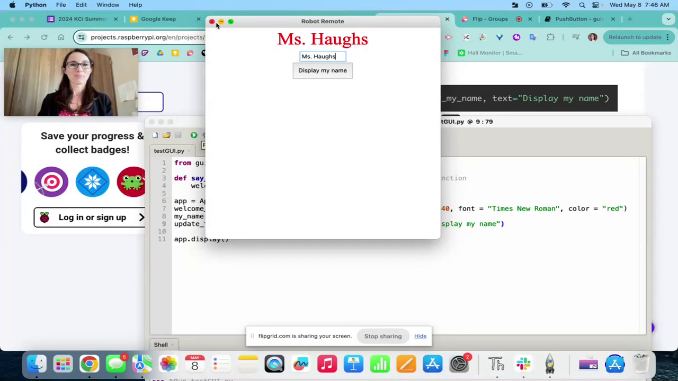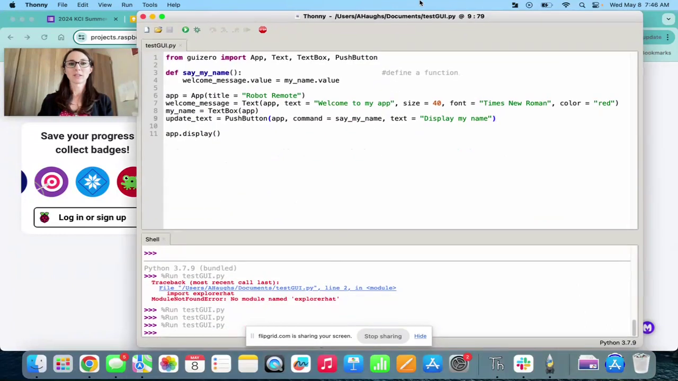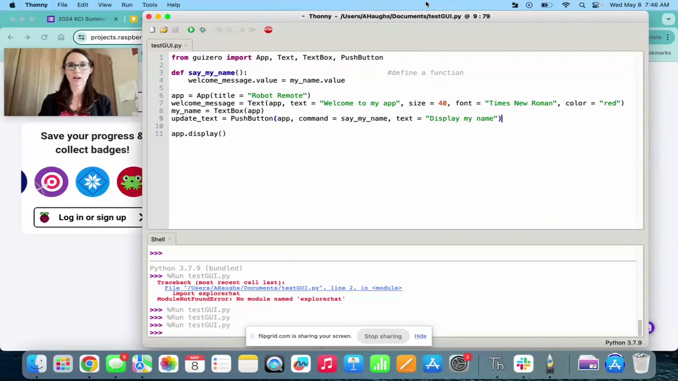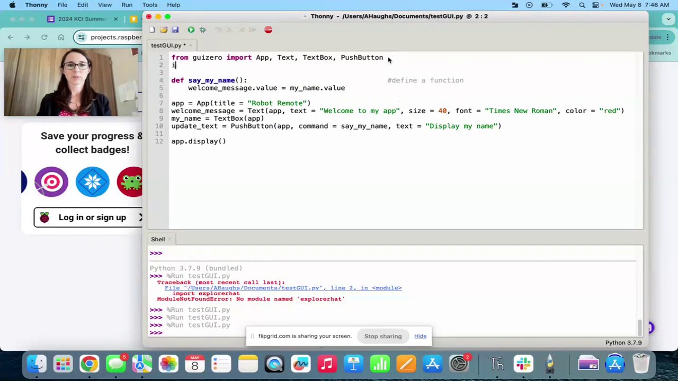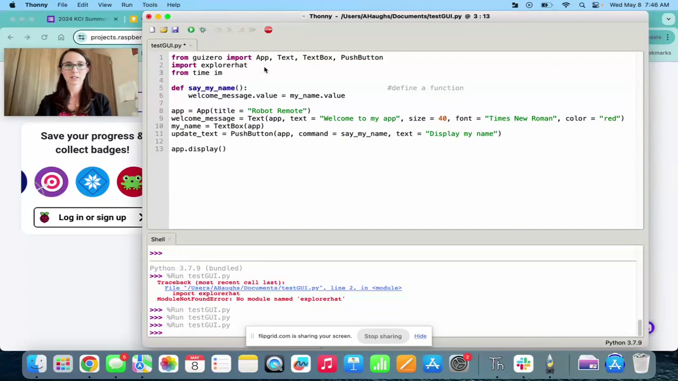Great. Okay. Now, what would this look like if I wanted to use this to run my robot, for example? So if I'm on my Raspberry Pi, I need to make sure in this same program, I'm going to import all my Explorer hat information, all my GUI Zero information. There we go. Now, instead of say my name, I need functions that are going to move my robot. So let's say I want to create 4 buttons: forward, backward, left, and right.